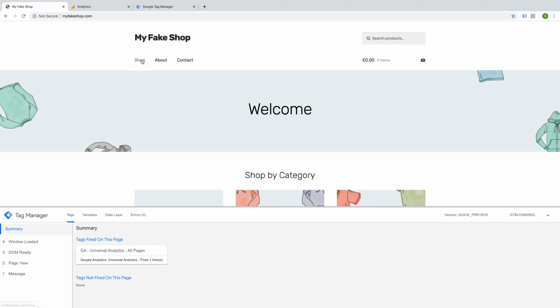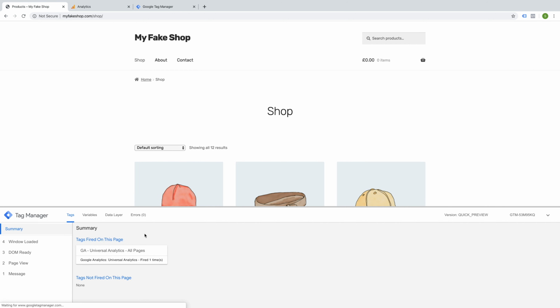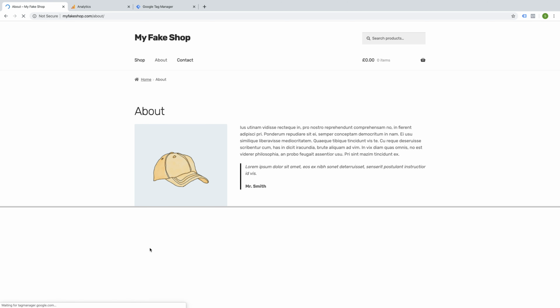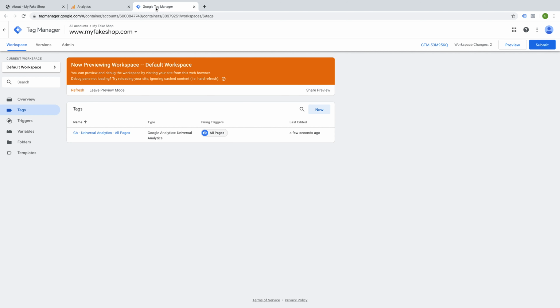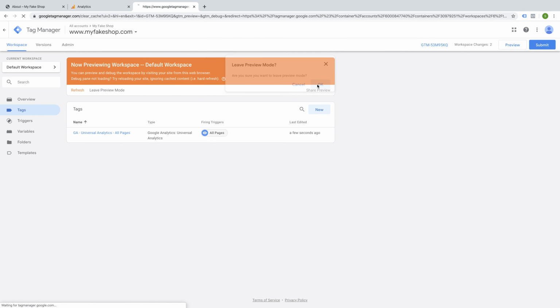And I'm going to check that it's firing on other pages as well. Yep. Check the About page. So all looks good. You can go through yourself and check all of your pages if you want to make sure that it's firing. But in this case, it looks all good. So I'm going to return back to my Google Tag Manager account. I'm going to leave the preview mode.